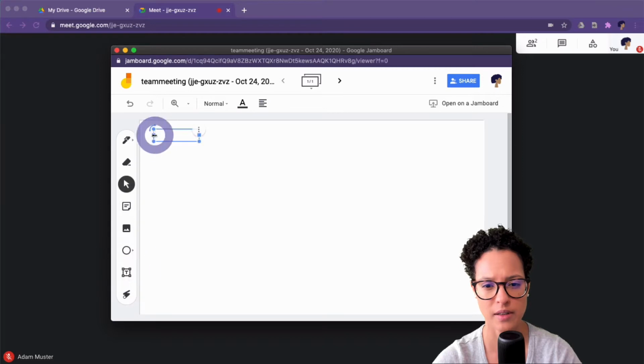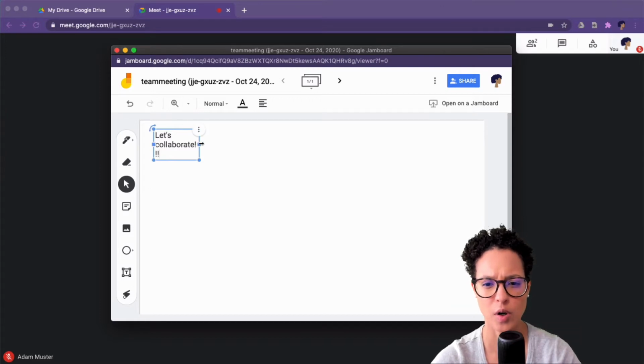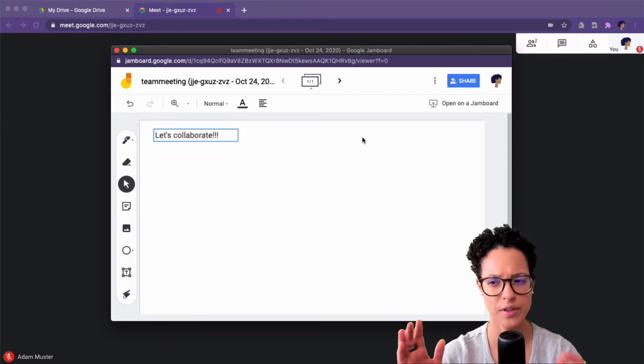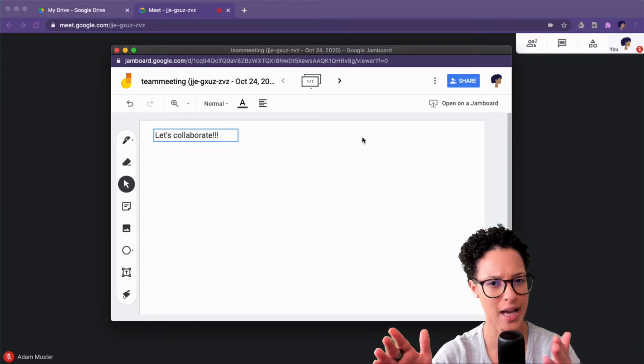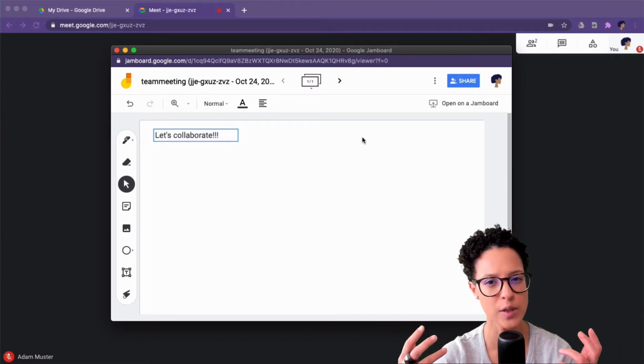Let's say here, let's collaborate. There you go. And the two of them now can start working on this. Perfect. Now, okay, so this is Jane's view. This is how she was able to access this Jamboard. What about Adam, who's also in this Google Meet call? How is he notified about this newly created Jamboard?